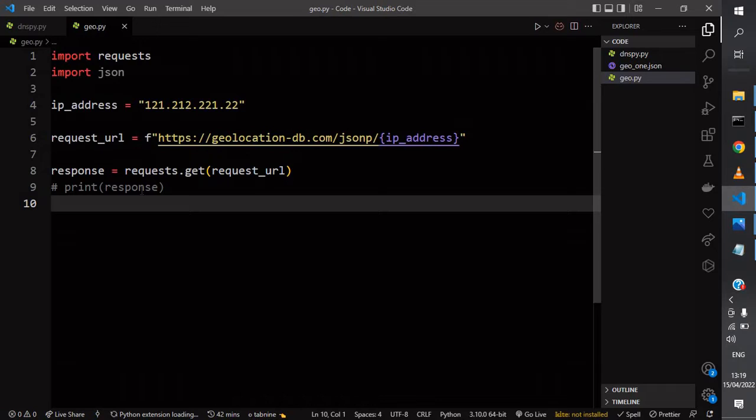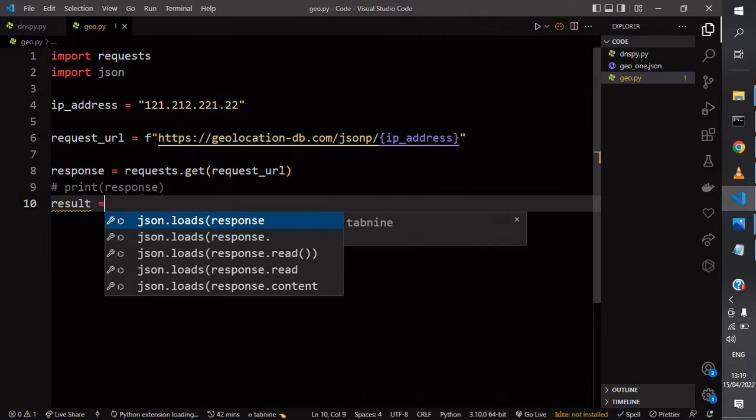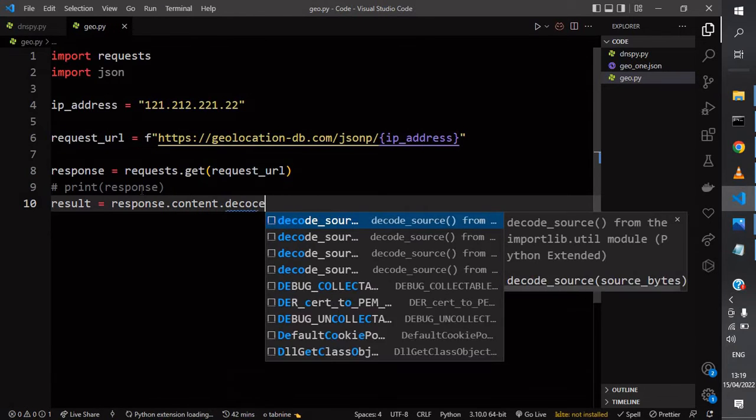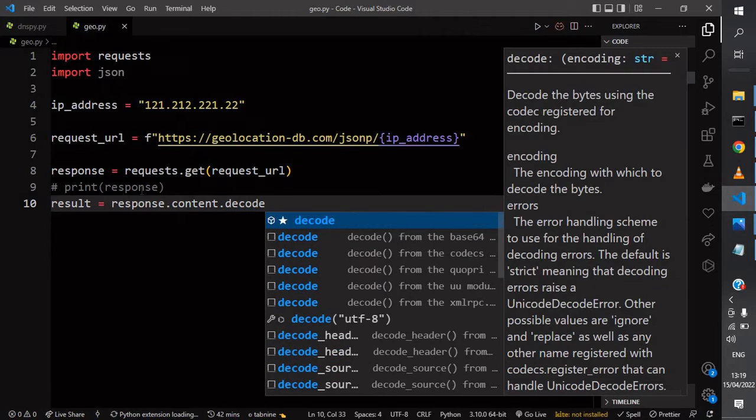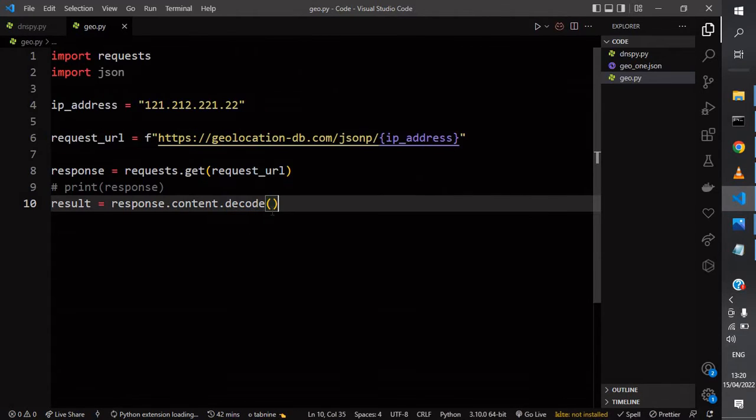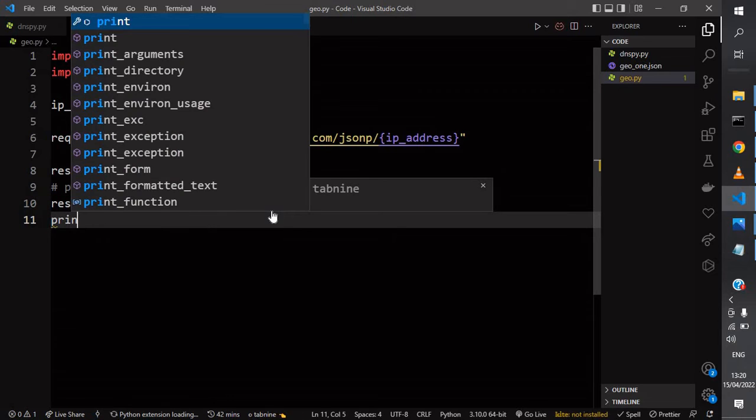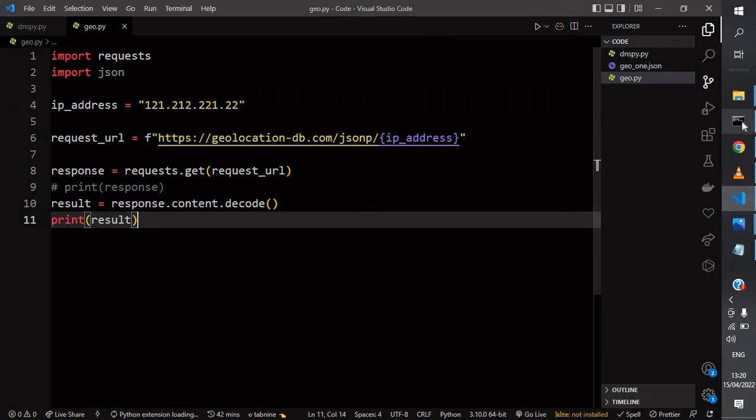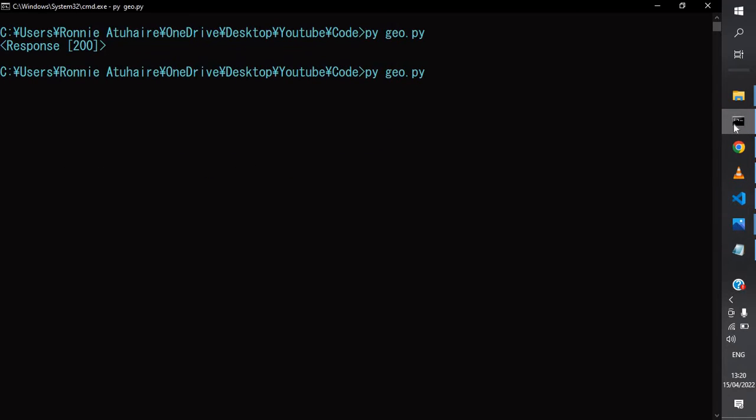Now we need to decode the content. Now we need to get information from there. So we can just call this maybe result. We say response.content.decode. What this basically does is it brings that information. Let's first print it out and we'll see what it brings. Print result. So come back, run your file again.